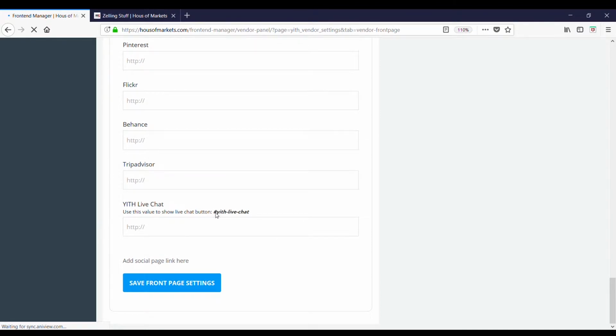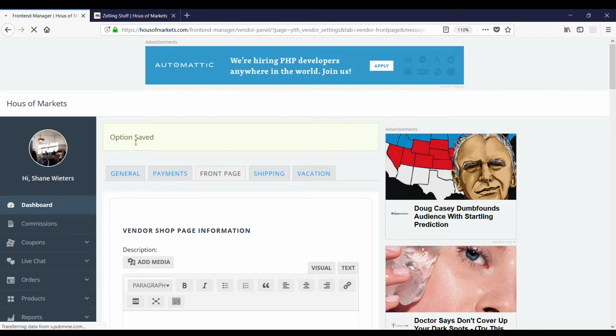and we're simply going to highlight this. We're going to copy it, and we're just going to paste it right here. And then once that is in there, you're going to click Save Front Page Settings. And once it's saved, it's going to say Options Saved.